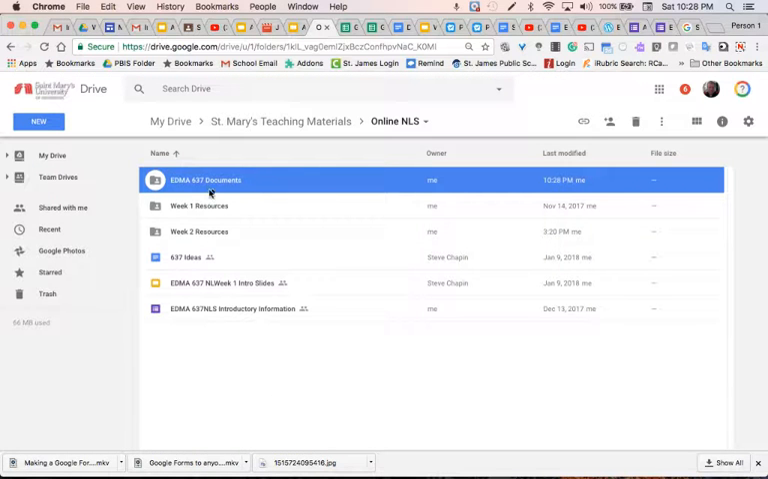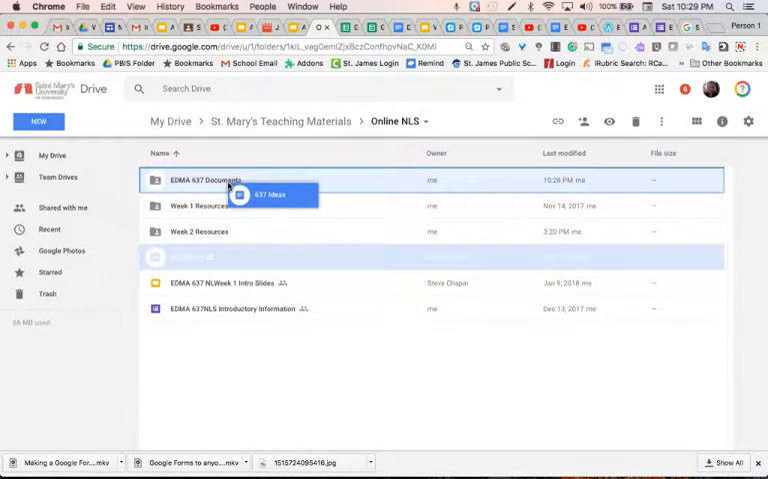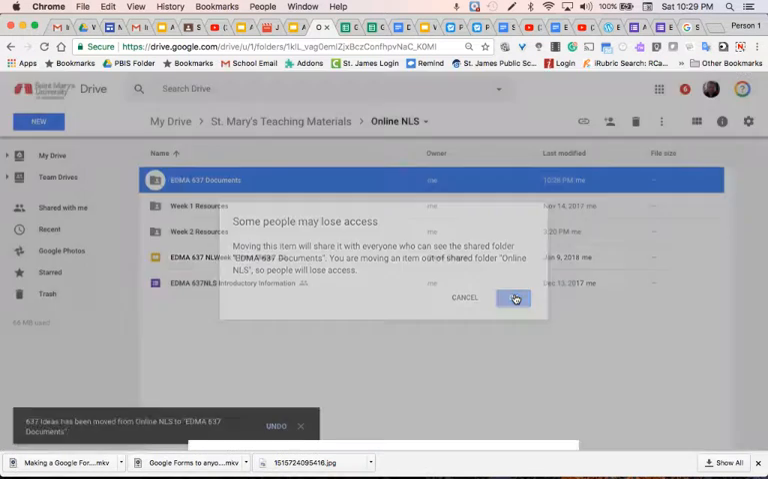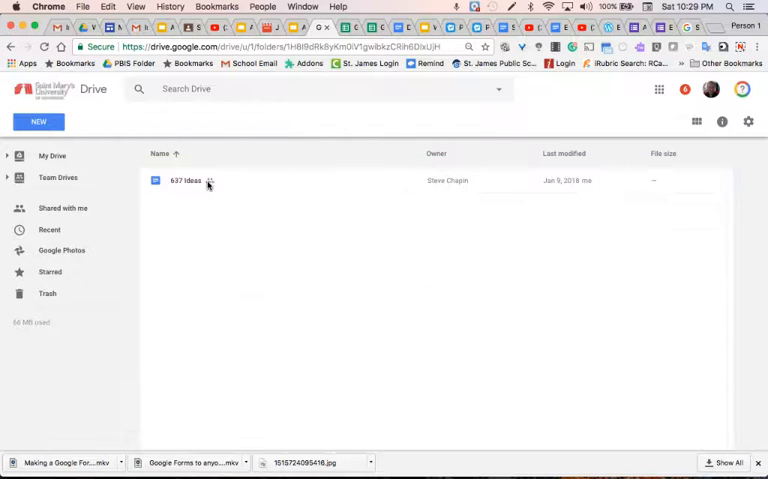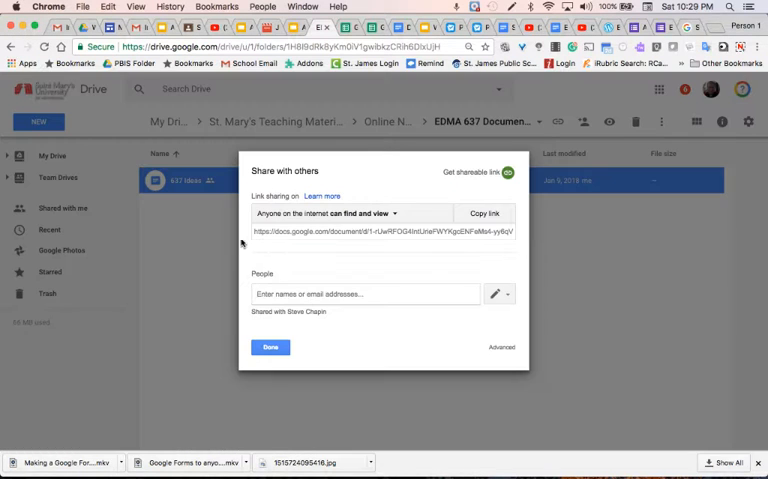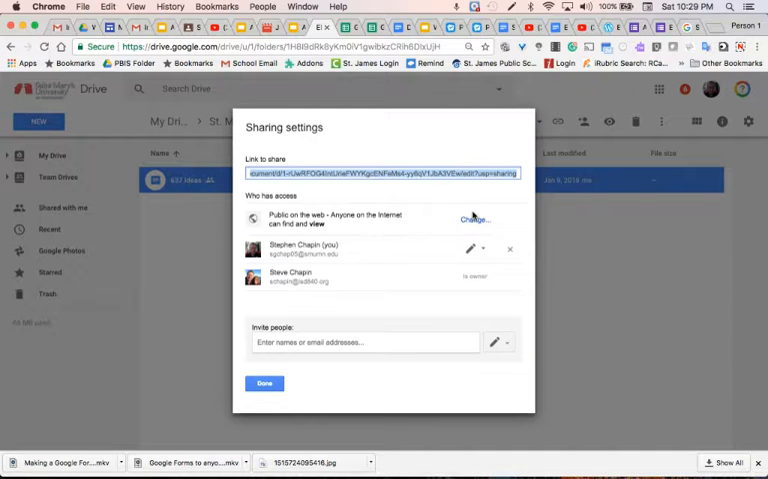So now anything we would put into this EDMA 637 folder, for example, if I take this document, 637 ideas, and drag it up into that folder, it will ask me a question or just remind me about the sharing privileges, and I will click OK. But then everything in this folder now matches the same share settings as the folder itself. So if I clicked onto this document and I check the share settings, we will see that the setting reads, anyone on the internet can find and view.